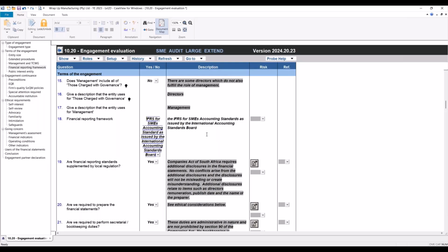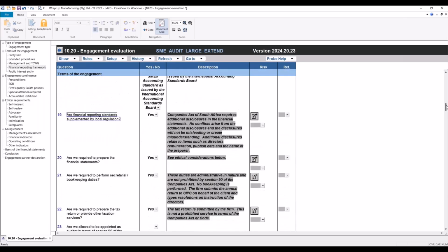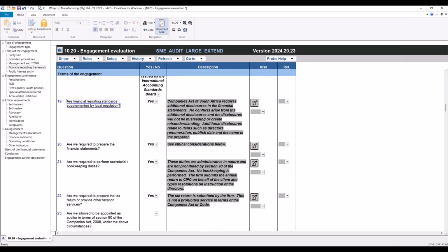Also note the change in the wording for IFRS for SMEs. I think the IFRS Foundation issued guidance last year about what the standard should be referred to, primarily driven by the fact that there are now IFRS accounting standards and IFRS sustainability standards. So just note the wording there. Then, whether the financial statements or financial reporting standards are supplemented by local legislation. There are some considerations there. We had discussed that when we went through the theory.